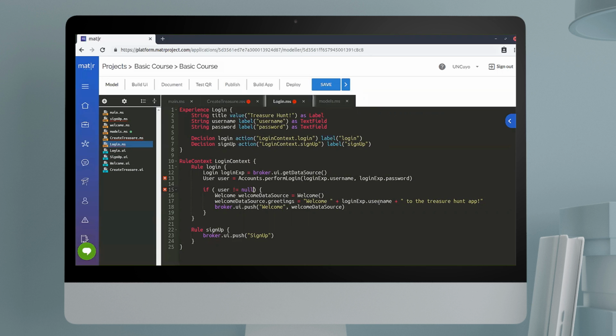Finally, we will add the call to the function when starting the if structure. As a parameter, we will pass the variable user. Accounts.setLoggedUser(user). We need to modify the loginexp variable by the user variable in the following sentence. loginexp.username to user.name.